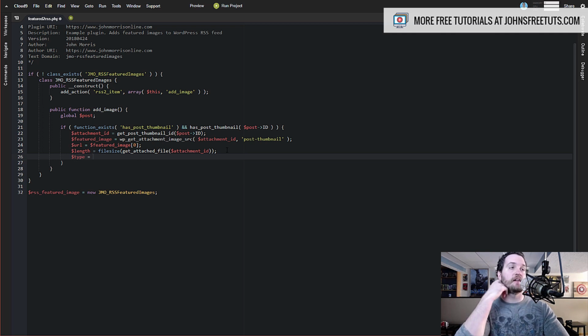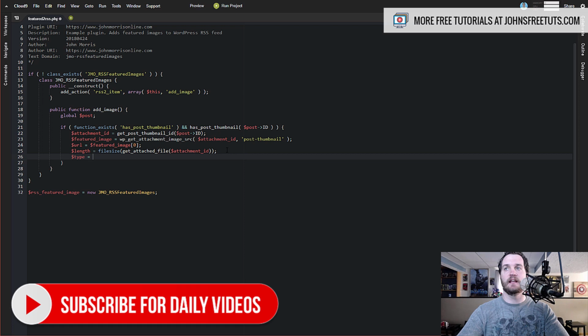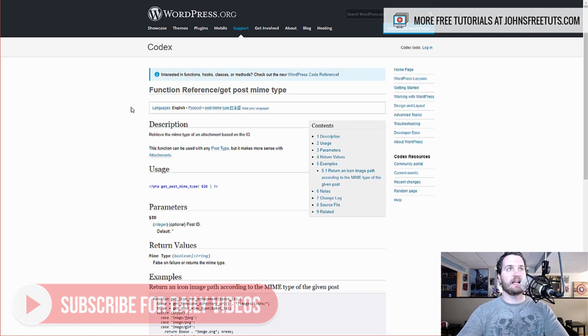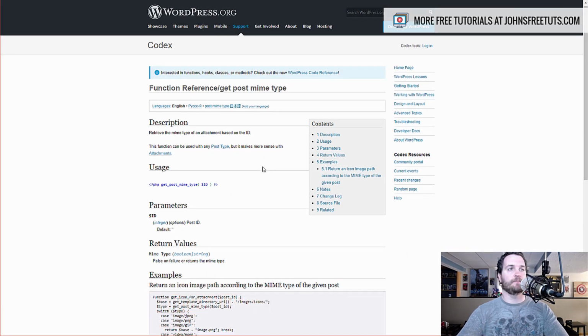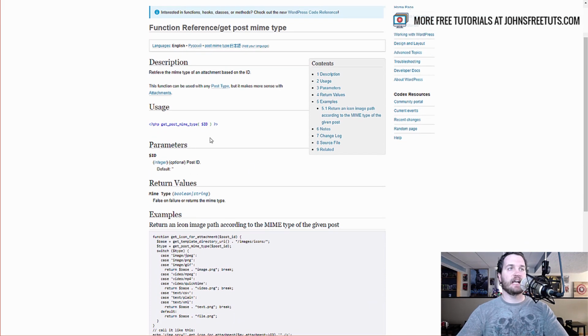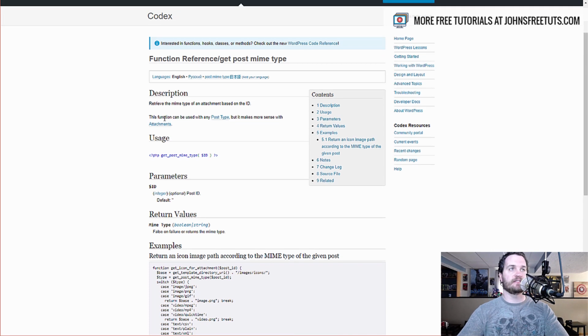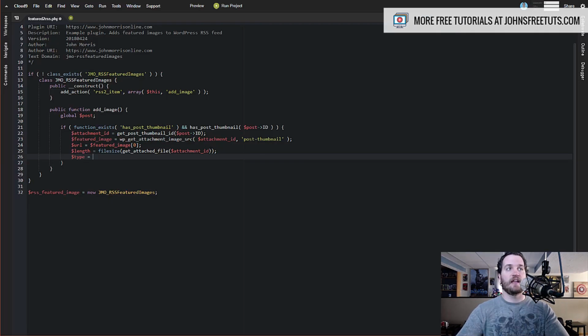And we want to try and be accurate here and actually tell RSS the right thing. And so again, fortunately, WordPress has a function called get_post_mime_type. So you can pass in the ID of a post or attachment, and it will give you the MIME type. Now you see here it says this function can be used with any post type, but it makes more sense with attachments, right? With images and whatever else may be attached. So that's the function that we want to use here. So we're going to set type equal to get_post_mime_type. And again, what we're going to pass in is our attachment ID.